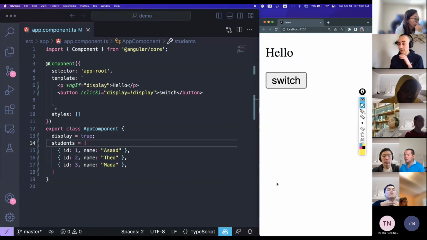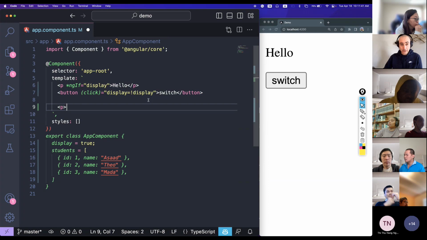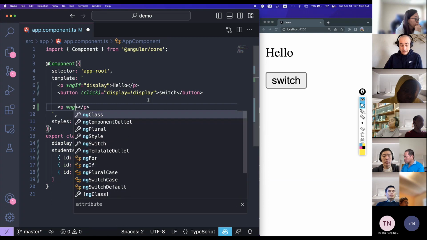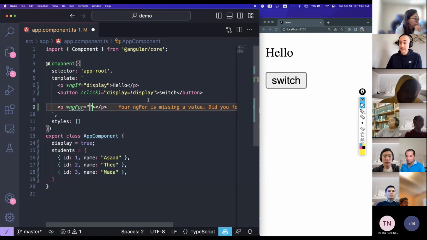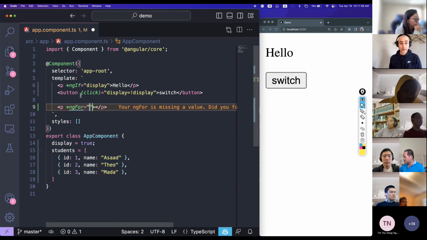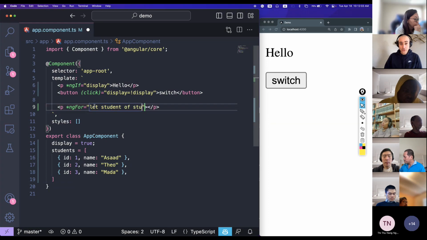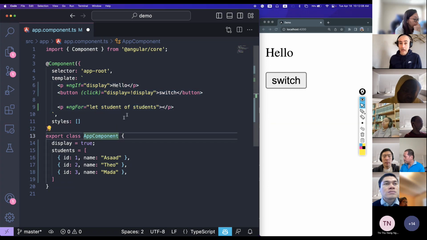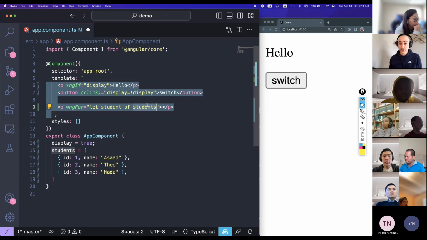In order to do that, we're going to use the ngFor directive. So what I can do is I can create a paragraph here that will repeat 3 times. So I can say, hey, repeat this element for 3 times. So you create an ngFor attribute on top of the paragraph host element. Now what I can do, I can say, let student of students. Now I created a variable called student that will represent one iteration from the students array.